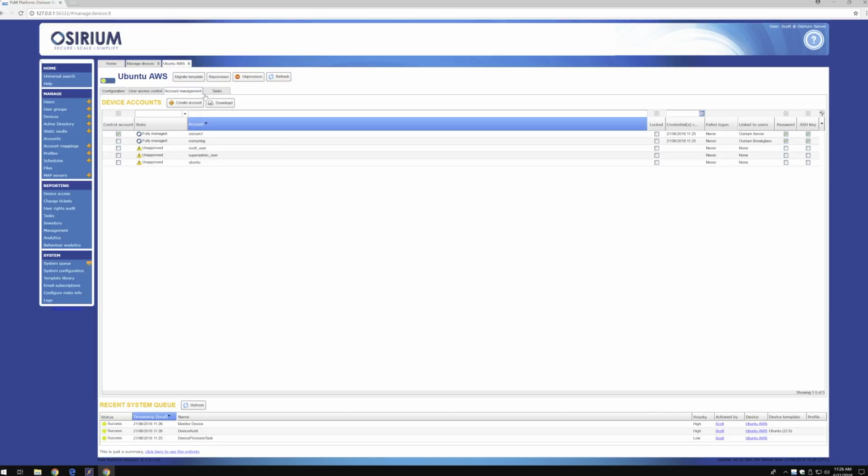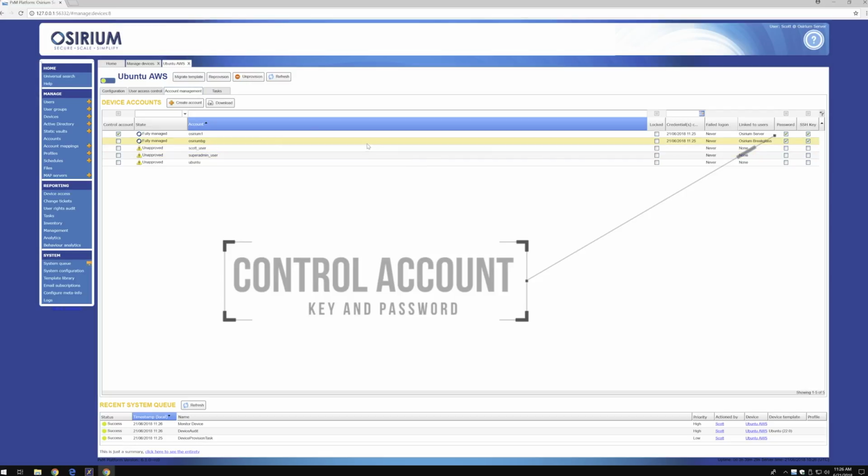The device has been successfully provisioned. We can see the newly created control account here on the accounts page, with checkboxes showing it as both a key and a password.